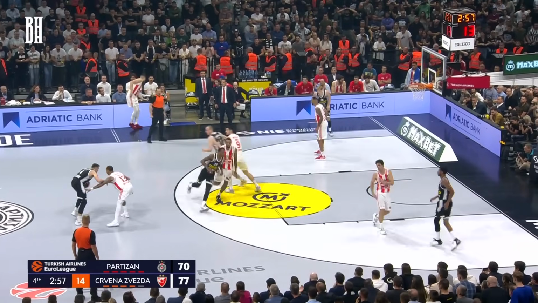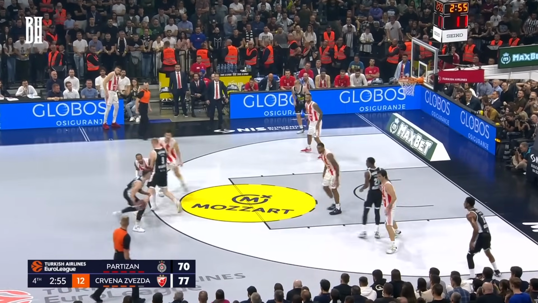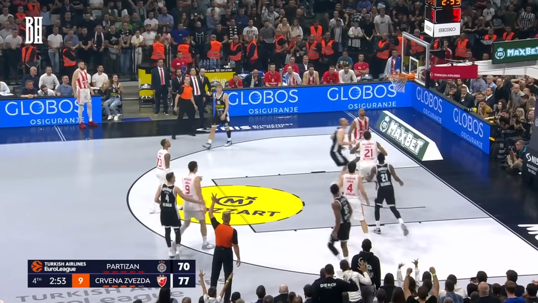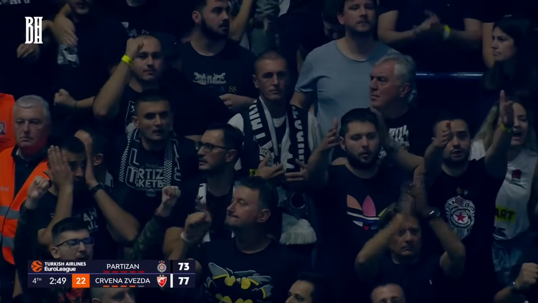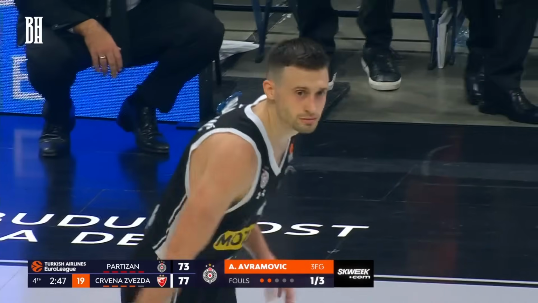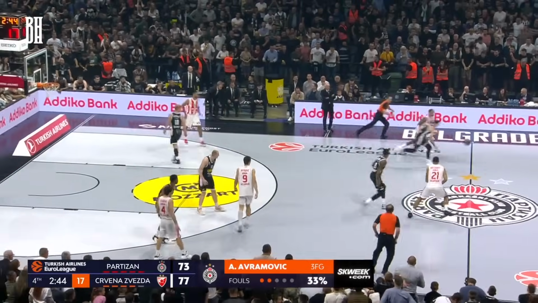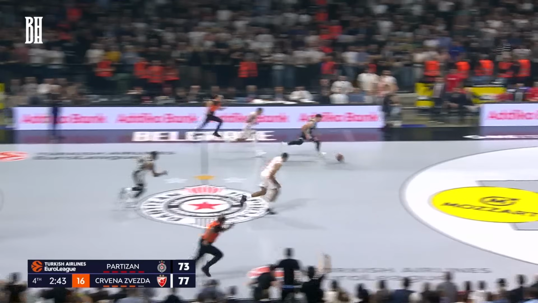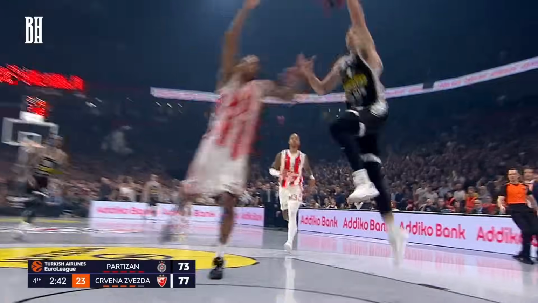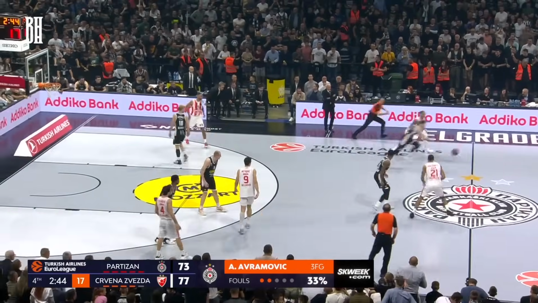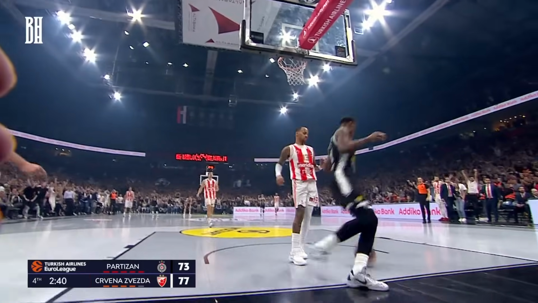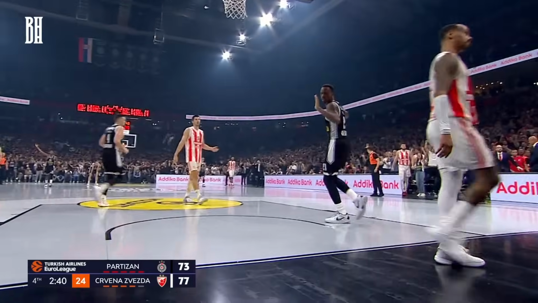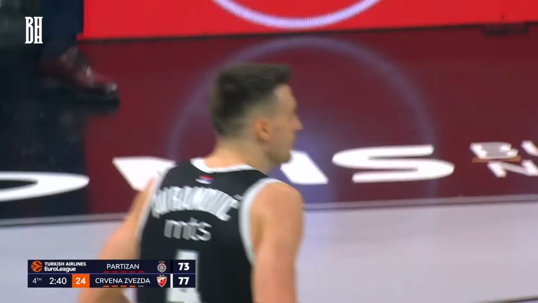Zvezda up by 7 after breaking that run of 6 straight points posted by Partizan. 3-pointer strung from downtown. Alexa Avramovic, back-to-back buckets for him. But observe this careless pass by Bolomboy, where Avramovic seizes the opportunity, steals the ball, and scores in transition. Now the momentum has evidently shifted to Partizan's side. To 7 points in the game, and then he bags a steal and finishes with the left-handed layup. Alexa Avramovic has the hot hand for Partizan.